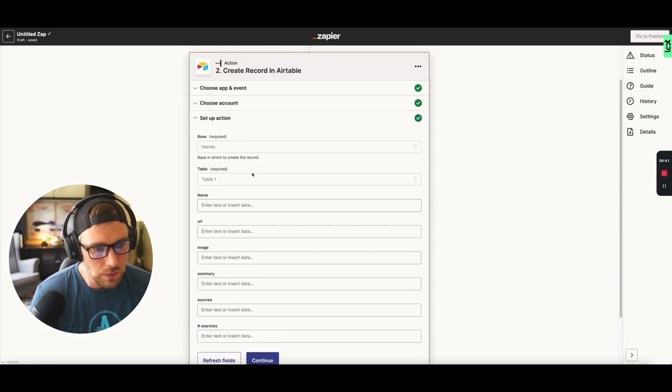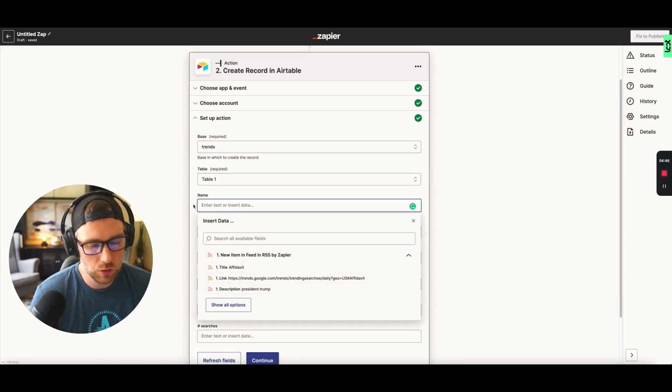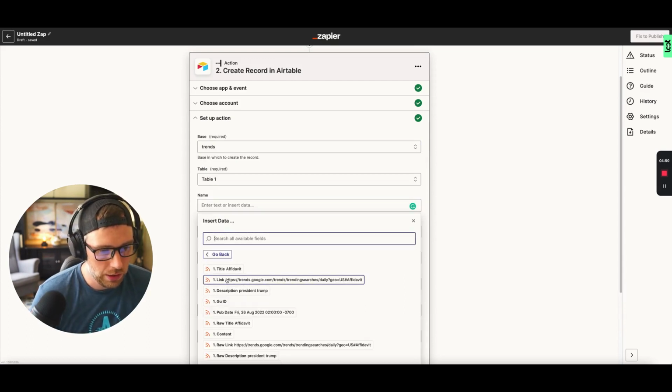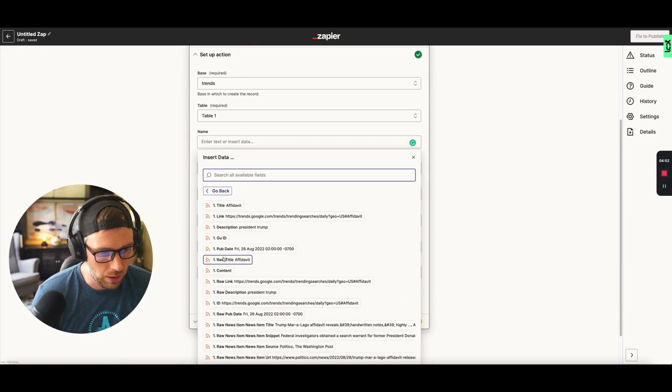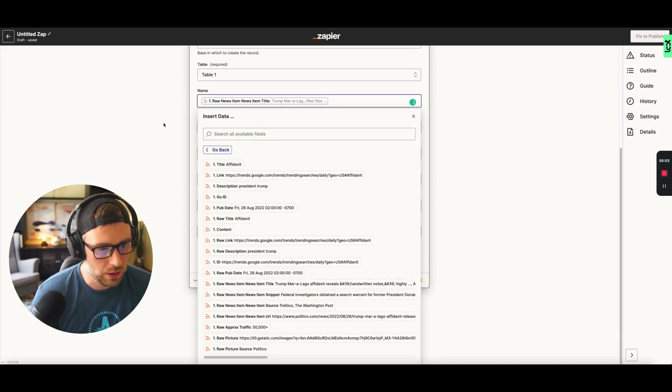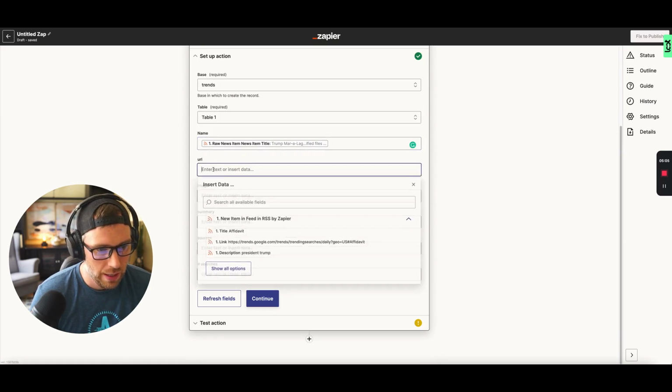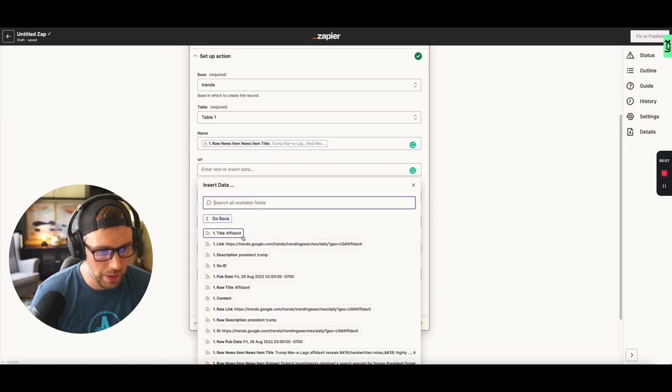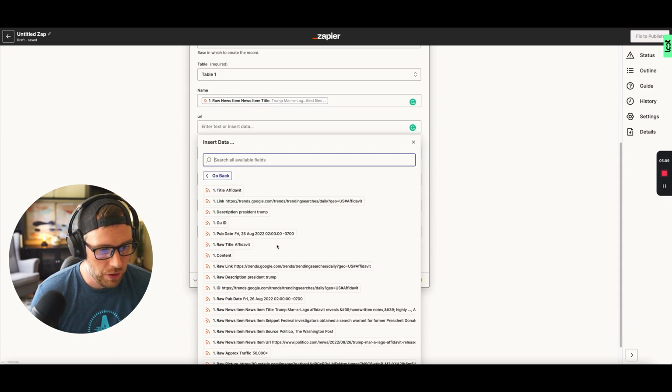Okay. So now we've got the base set up, we've got the table set up. So now this is where we start connecting our data. So for the name, we actually want to choose the name of the article. So for this one here, let's take a look at all the different data sets that we have. And here it is, raw news item title, Trump Mar-a-Lago affidavit reveals. Okay, let's go ahead and plug that in. Next, we want the URL. So this is where we actually want to get the live URL of the article.